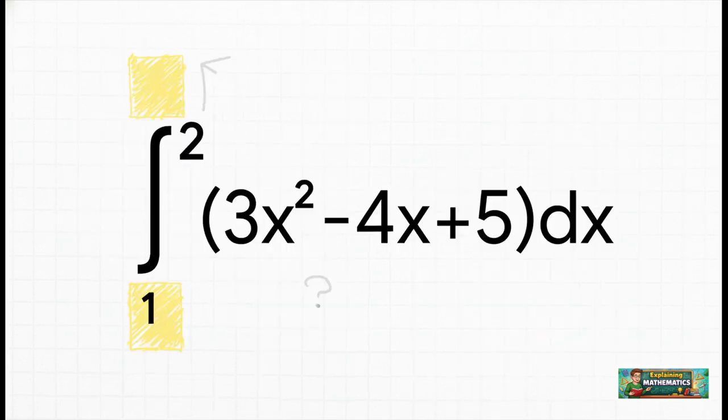So let's take on our final boss problem, the integral of this function from 1 to 2. And here's the great news. The very first step is exactly what we've been practicing this whole time. We're just going to integrate the function on the inside, and for a moment, we'll completely ignore those bounds.